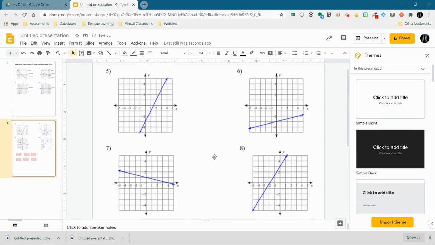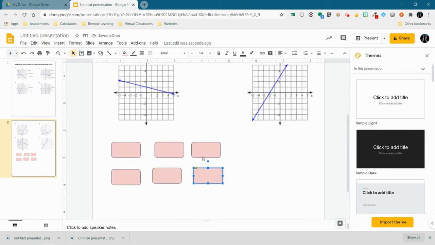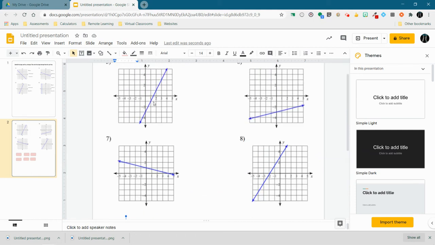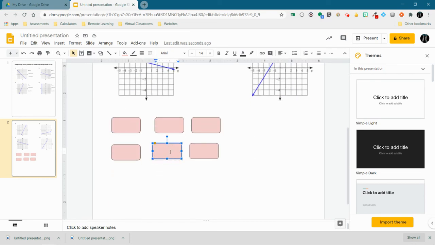There's four graphs here, but I want to have more than four options because I don't want it to be super obvious what the right answers are. So I'm going to place a fraction or a whole number, depending what the slope is, in each of these. So I want to make sure I have the answers. So I'm going to see here that this is 2/1. So one of these needs to have a slope of 2.